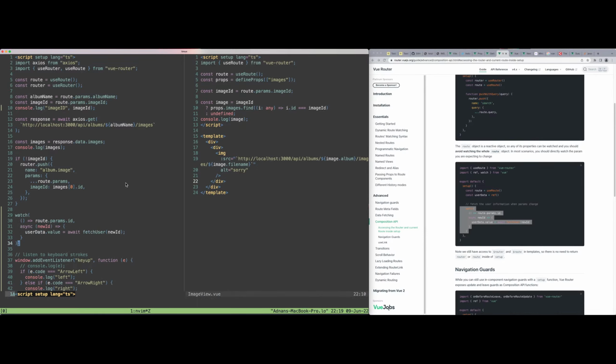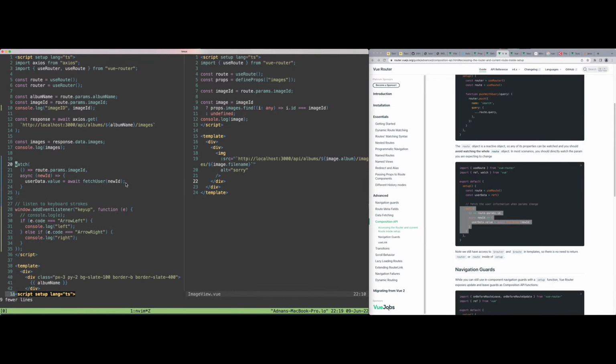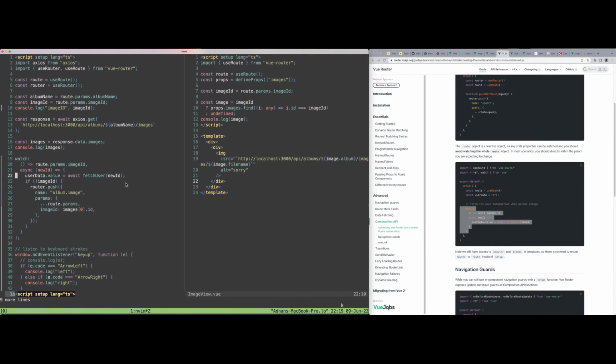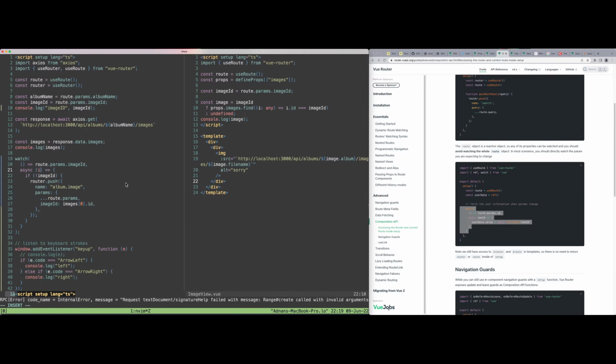So route.params.imageID is what I want to watch, and when it changes, I want to, maybe I can just pull in this here. I think that should work. And this can be image ID.